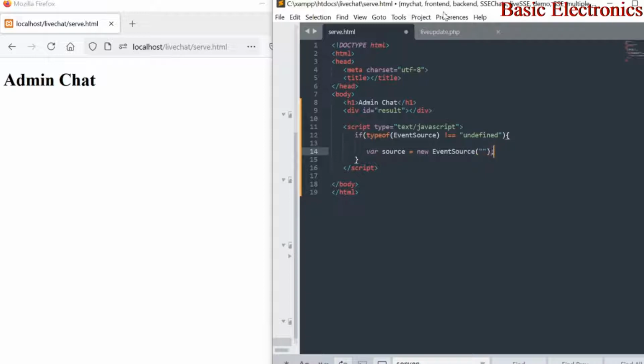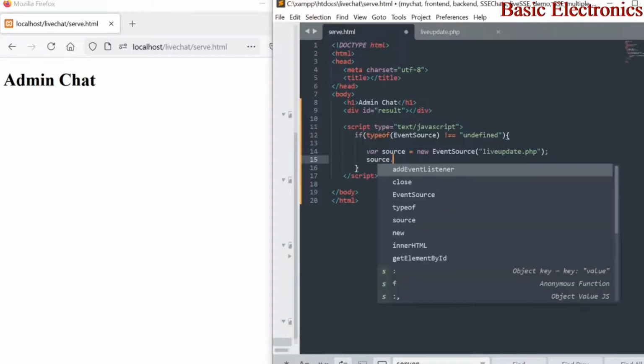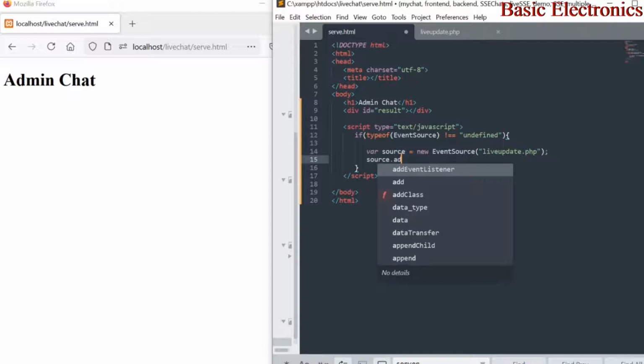Then we're gonna give it a name where it's gonna get the event from. So in our case, we're using live update.php, so we're gonna declare that here. Whatever name you give yours, live update.php, that's where it's gonna get the event from. And then we're gonna say whatever variable we use here, which is source, we're gonna say source dot, we're gonna add an event listener.